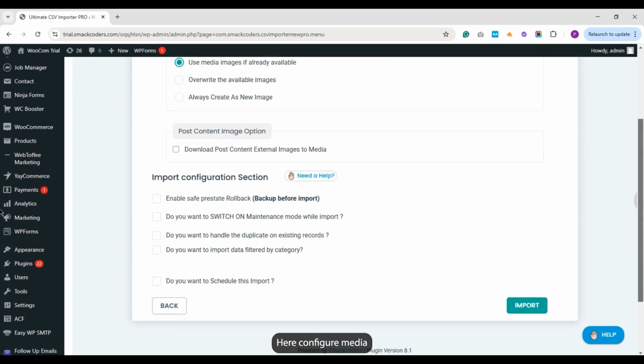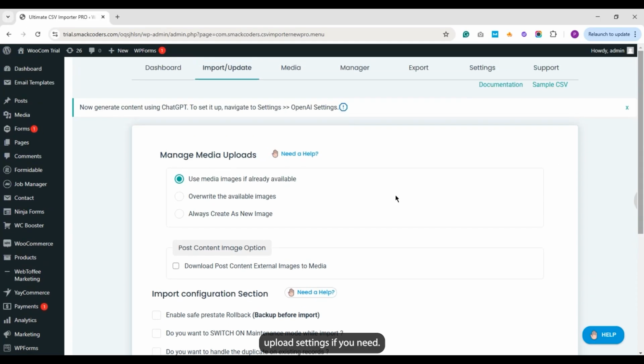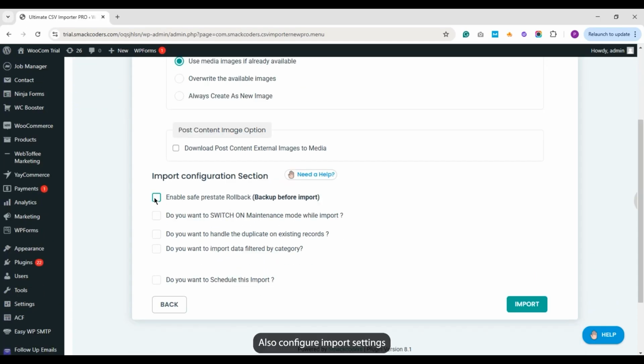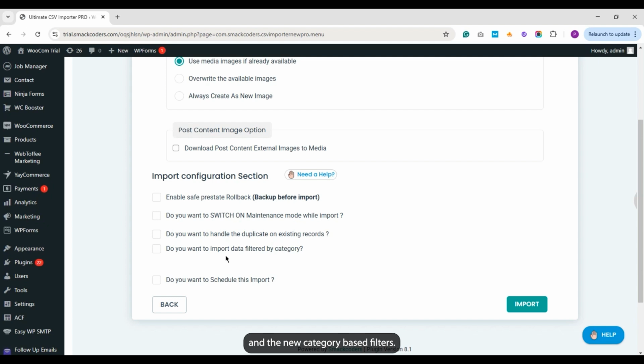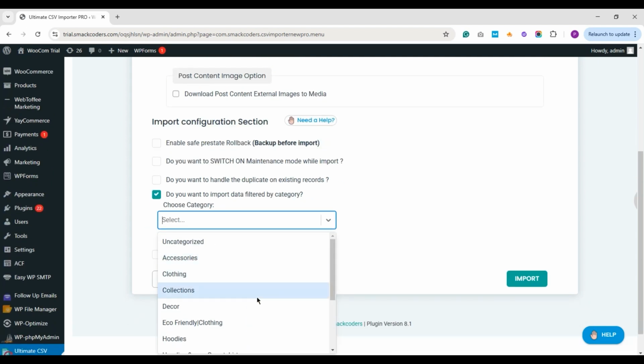Here configure media upload settings if you need. Also configure import settings like rollback, maintenance, duplicate records handling, and the new category-based filters. You can check the link in the description to learn more about this feature.